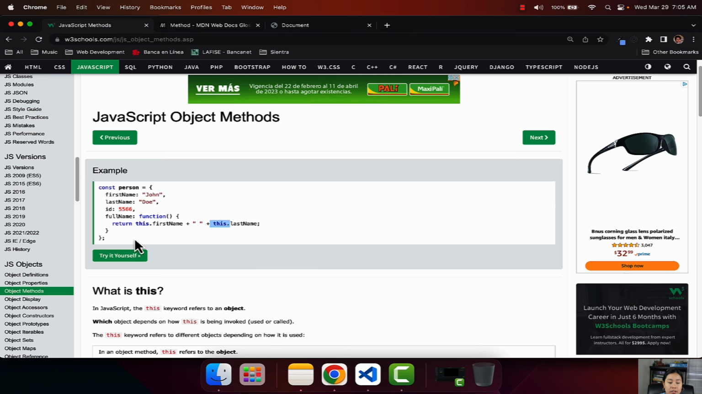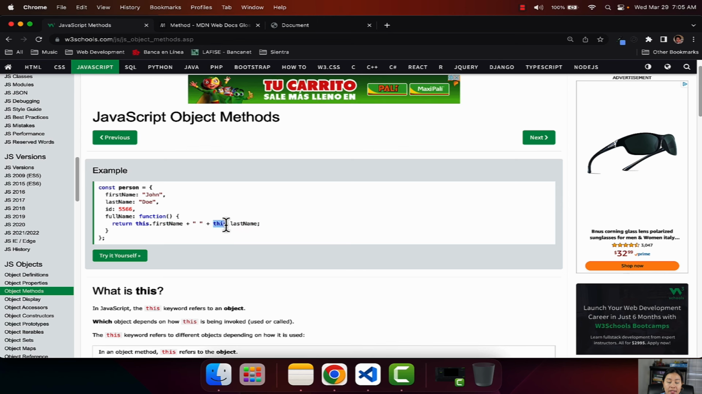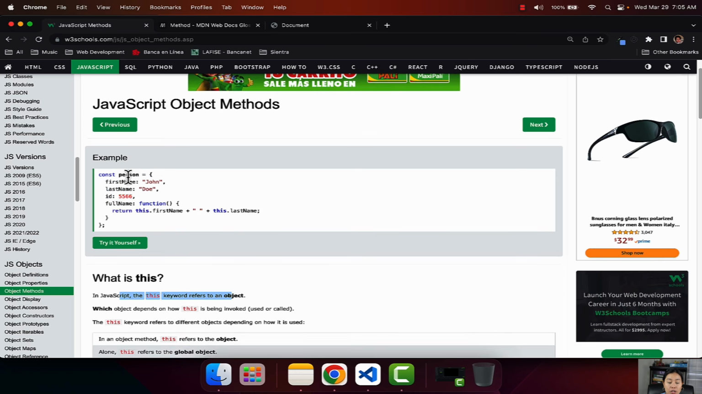Now, let's jump into W3Schools because I need you to know what the word this means in an object. When we create a function in an object, there is going to be the word this, which is going to help us retrieve information from the actual object. In JavaScript, the this keyword refers to the object itself. Here is a quick example.